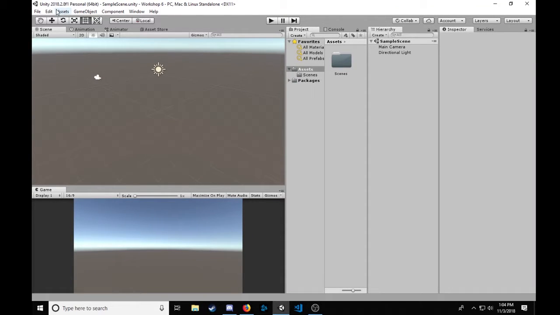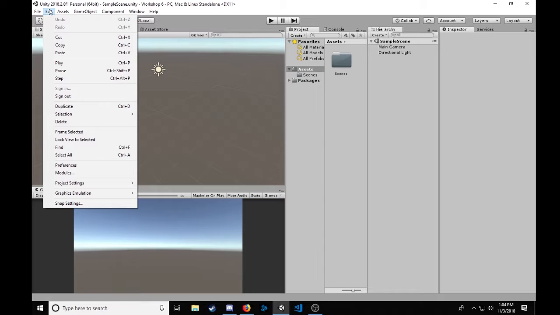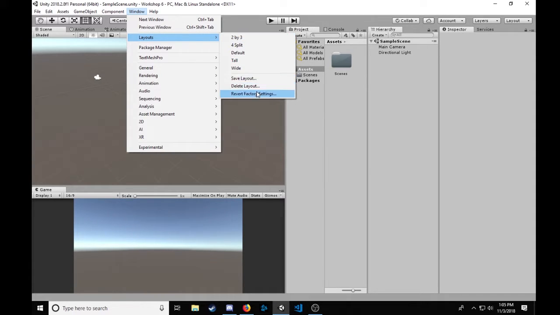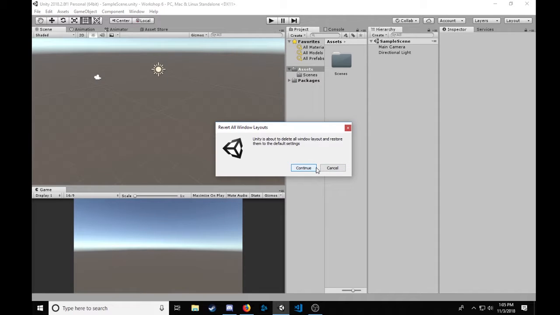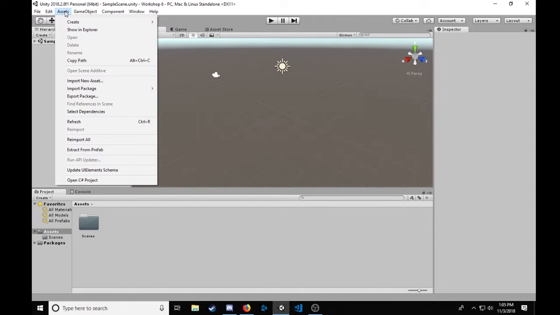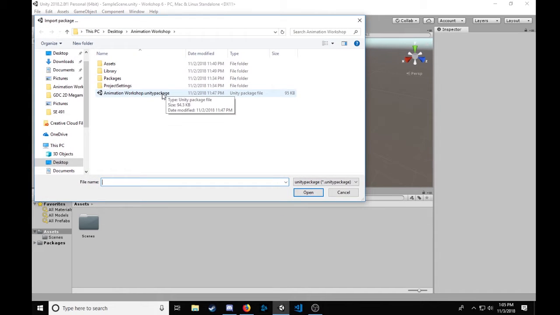Oh, you know what? There we go. Okay. I had my window set up as my usual thing, which might have been confusing if you guys have the default. So once you get into your project, as usual, go to Assets, Import Package, Custom Package, and find wherever you downloaded it.